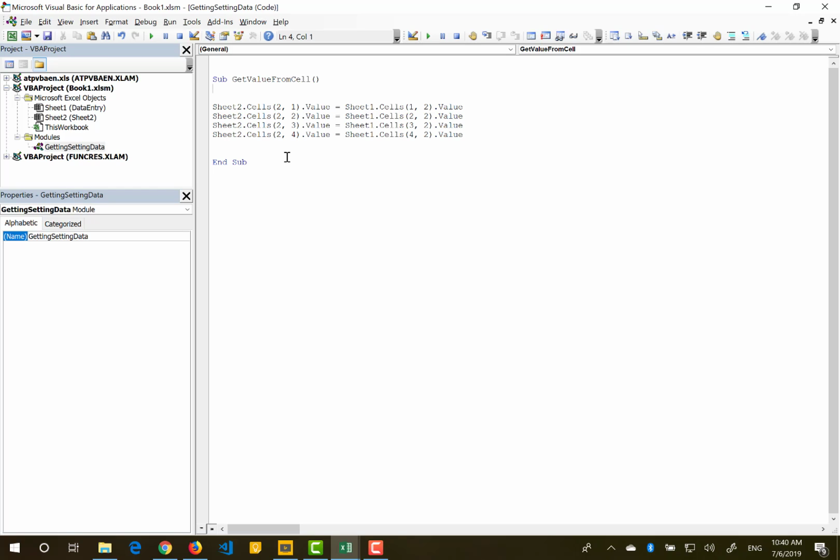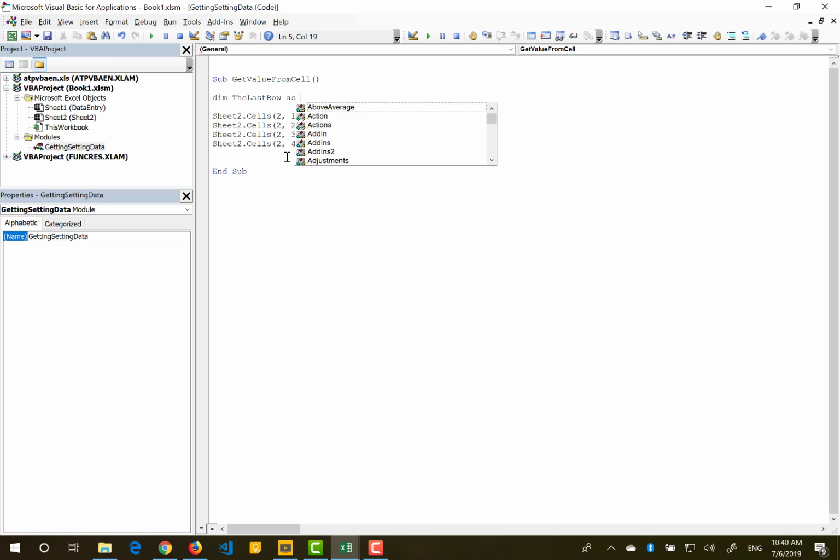For declaring variables, you have 2 ways to do that. In the Sub, you can write Dim for declaring a variable and define the name of your variable, for example, the last row, and say what type, declare this variable as an integer, for example, or as a string. We have many different variables. We can have different types. For example, here I want to have an integer.